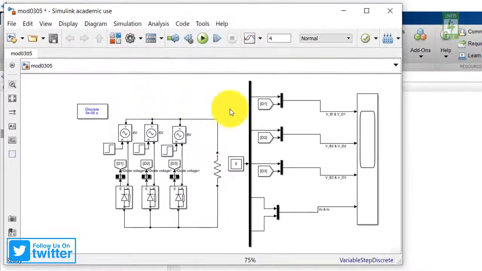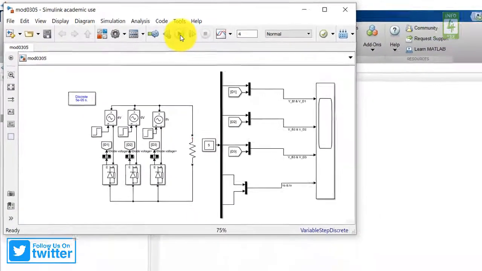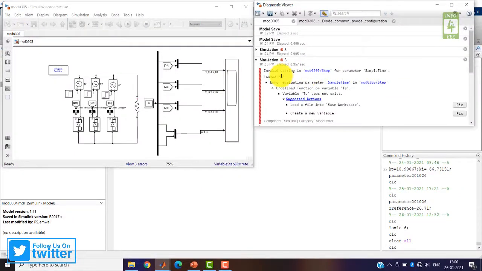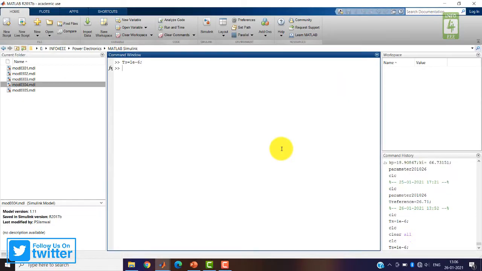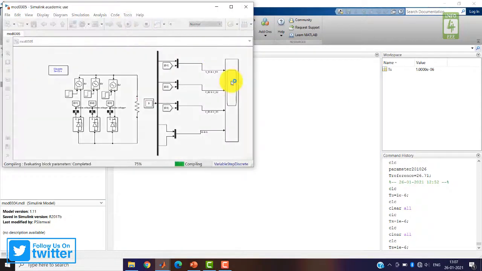Now our simulation is ready. Just save this simulation and run it. It is showing an error because we have not set the sample time. So first set the sample time. Now after setting the sample time, run the simulation and also open the scope log to observe the results.